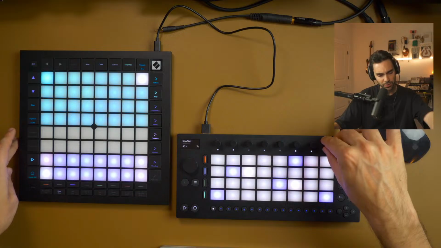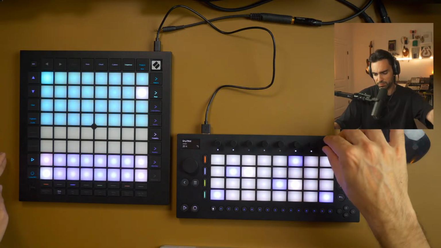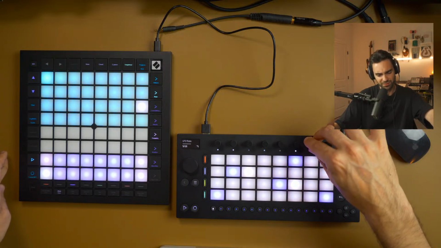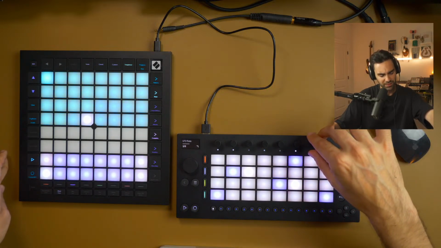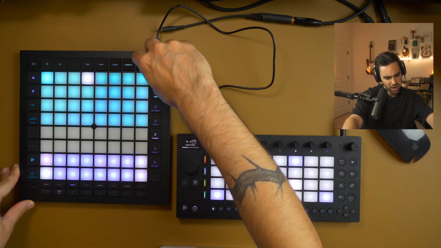Yeah, so we're getting transport from the Launchpad.